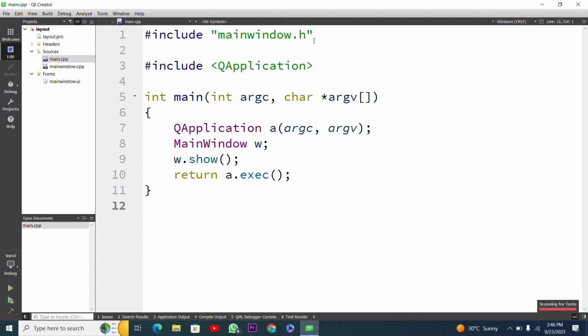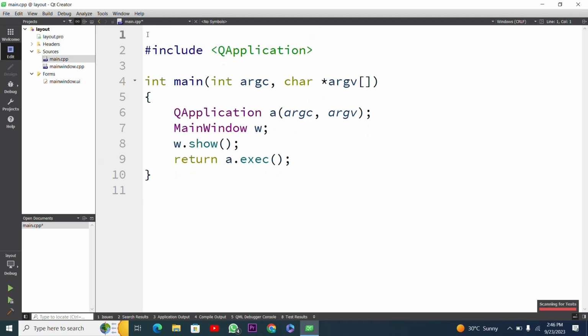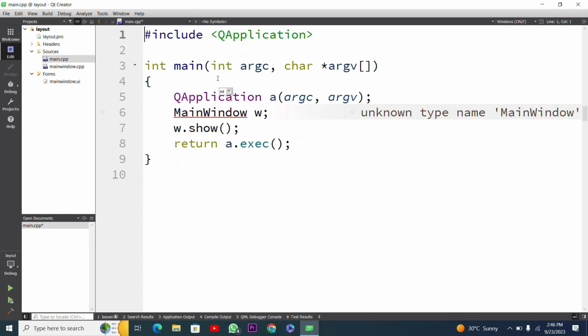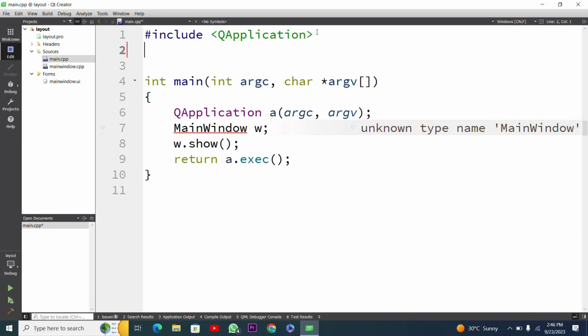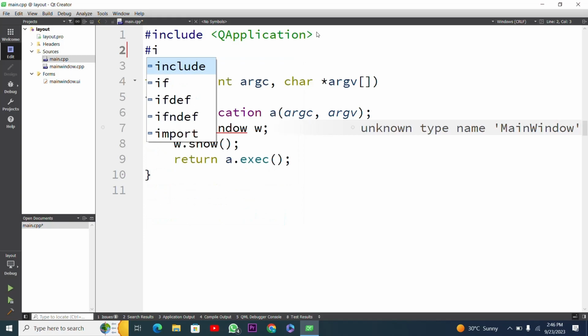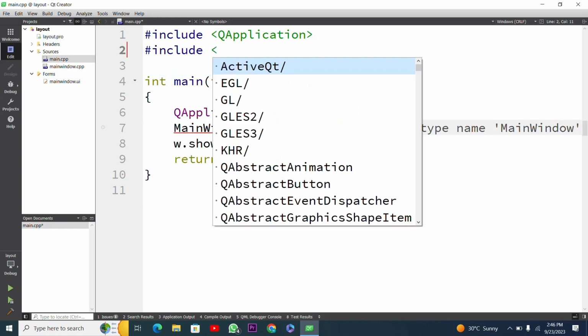So this is our main function, and here is our mainwindow.h file. I will remove it because I have to create my own window in this project. So first of all, I will include some header files by using #include, because I have to use #include for including any library or header file.